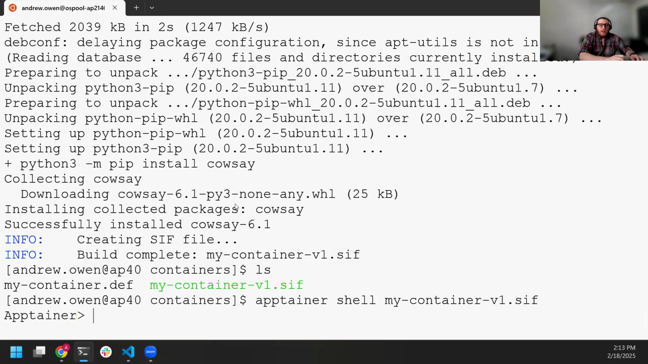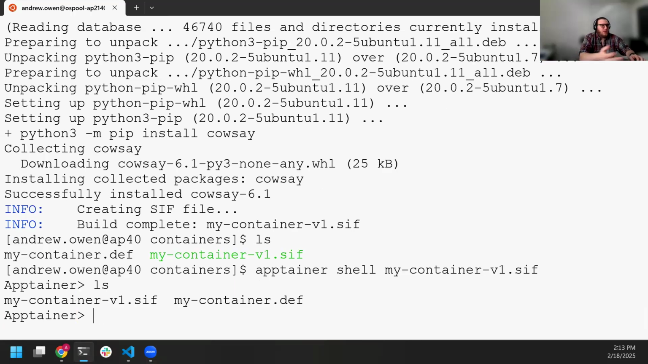So in this case, I am now inside of the container. It's kind of hard to tell right away because if I do an ls, here's my files that I was expecting. But if I do, let's see here, I'm going to grab this.